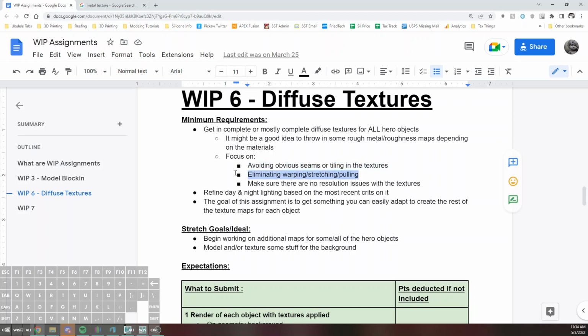Also look at eliminating warping and stretching and pulling and things like that. Part of that is just making sure that there are enough edge loops in something. So if you notice significant stretching or pulling at a given corner, or if you have a long cylinder and the edges are getting really stretched, you probably just need another edge loop or two to hold those textures in place. Resolution issues go without saying, hopefully at this point.